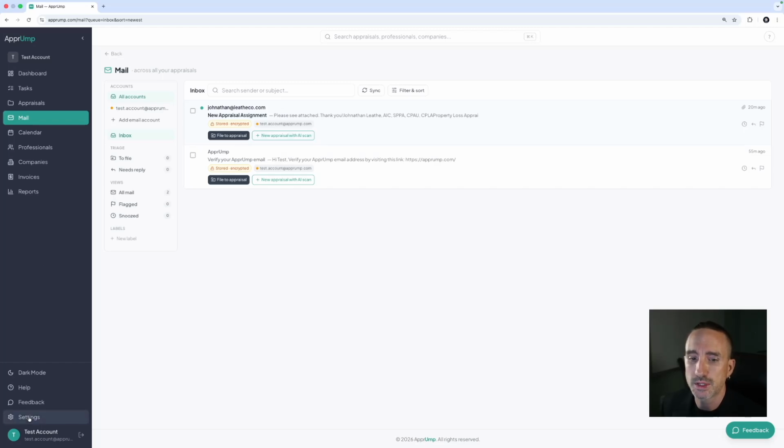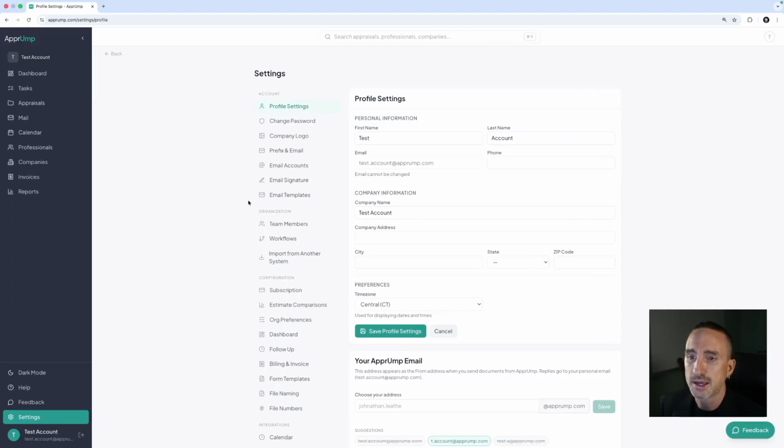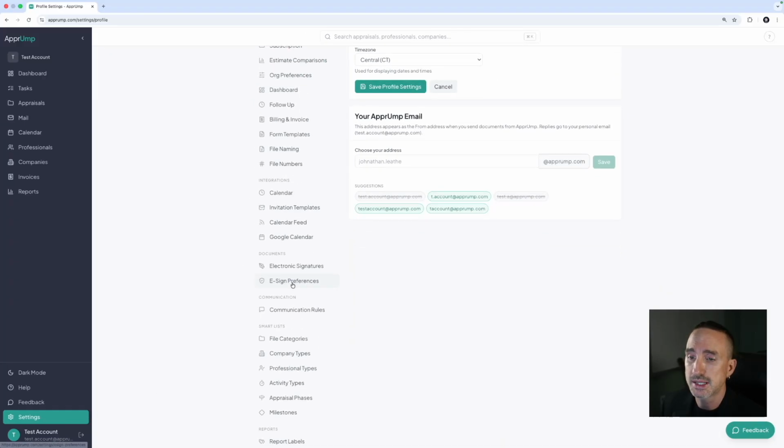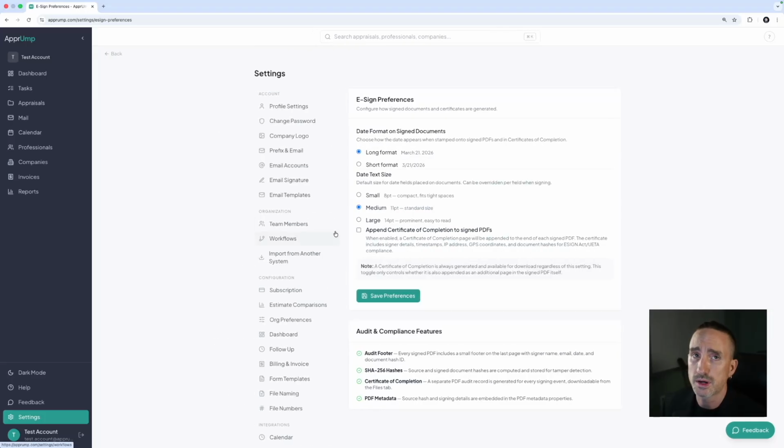Another option that we're going to set up, we're going to go back to settings and set up our e-sign, because this does have an e-sign option where you can receive an email with an attachment, like a declaration of appraisers or something like that, and you can sign it inside of ApprUmp and return it inside of ApprUmp. So it's very convenient.